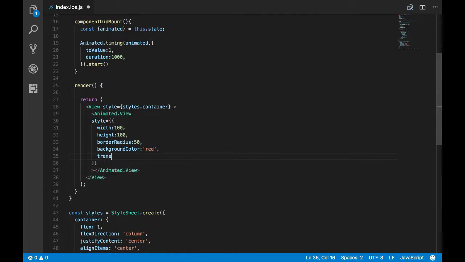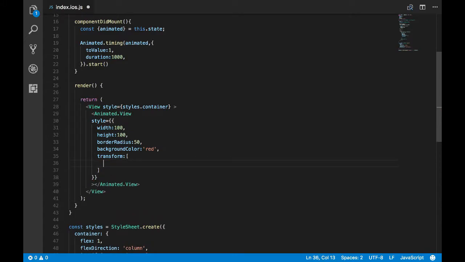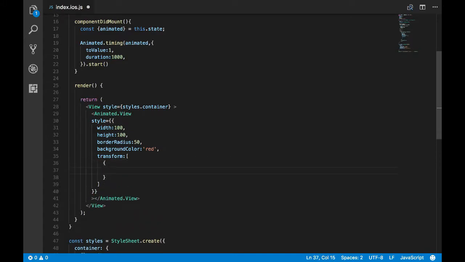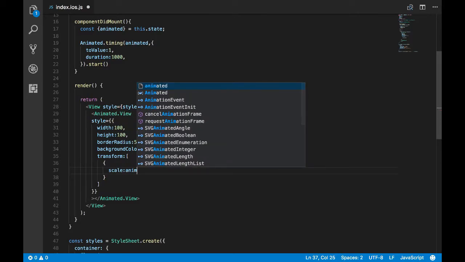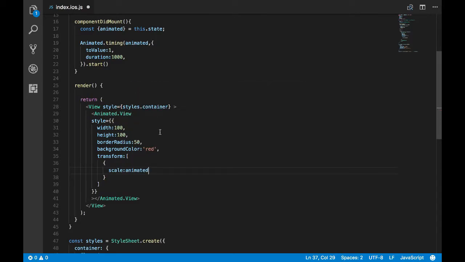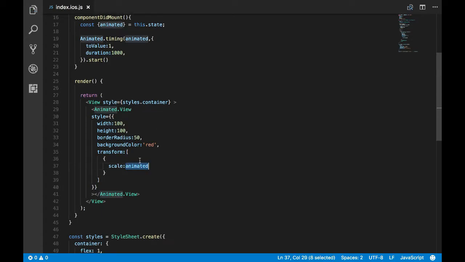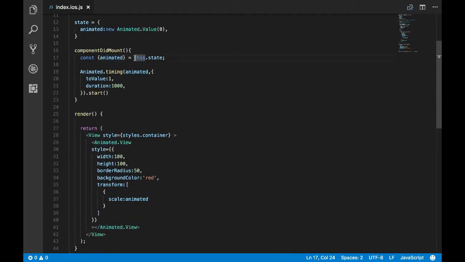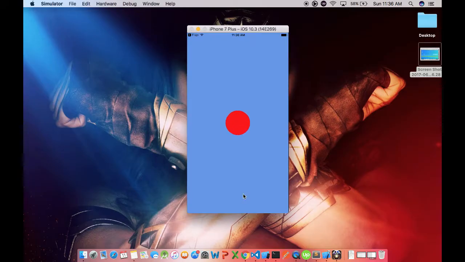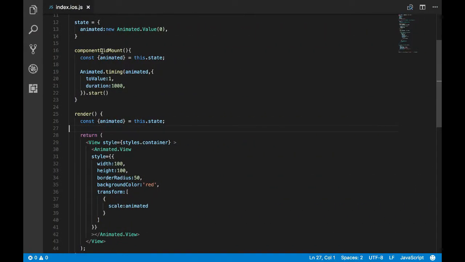Now let's apply the animation through transform. The transform takes an array of objects, and inside I'll pass a scale object. To this, all I have to do is pass my animated object, which is in my state. So the animation is happening, we see the scaling animation, but the animation is not repeating.